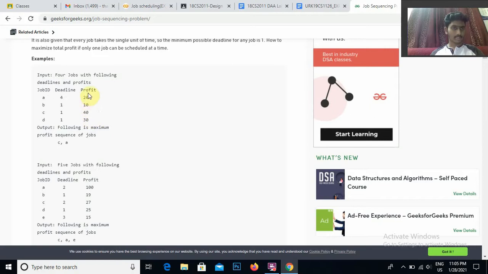So let me consider the sorted array here now. 40, 30, 20 and 10 will be the profits. When we sort this profit array, we need the other arrays to get sorted too, the job ID also. If 40 goes up, then the C also must go up and this 1 also must come to the first position. So we sort these two arrays with respect to the profit array. We do that first, and then we have to schedule the jobs in such a way that we get the maximum profit.